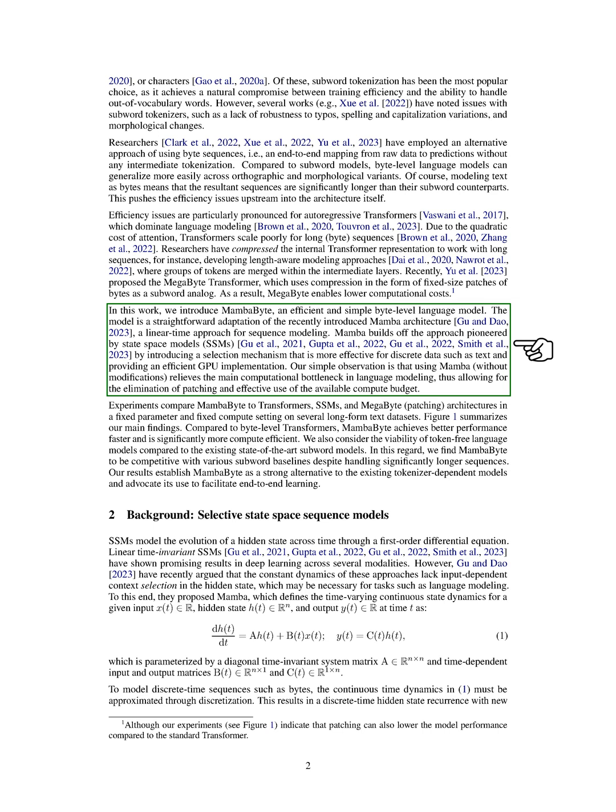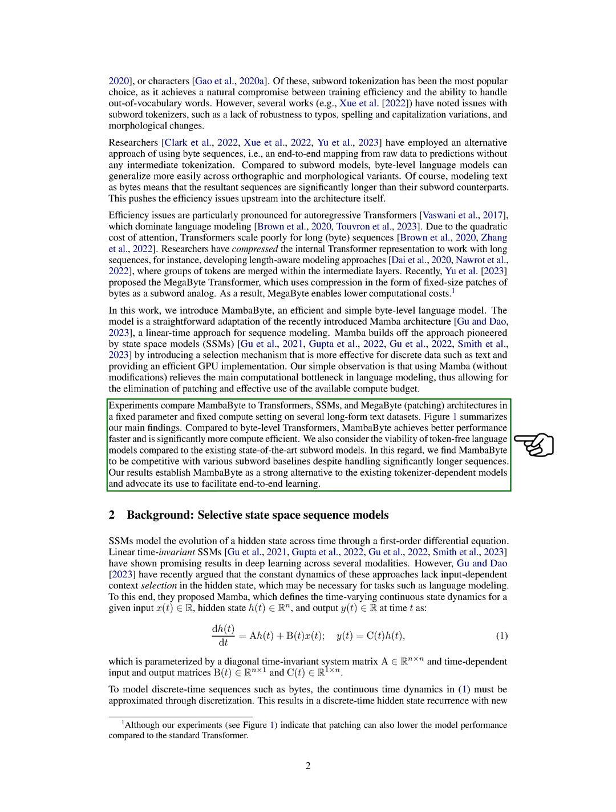Mamba improves upon the approach used by state-space models, SSMs, by introducing a selection mechanism that is more effective for discrete data such as text. Our key observation is that using Mamba can alleviate the main computational bottleneck in language modeling, allowing for the elimination of patching and effective use of the available compute budget. We compared MambaByte to transformers, SSMs, and MegaByte architectures on several long-form text datasets.